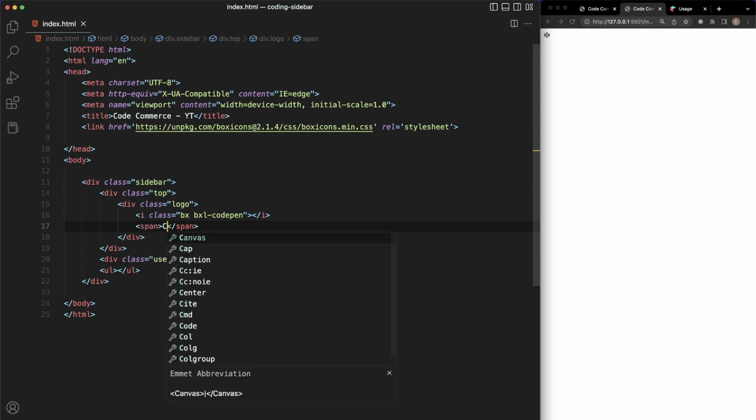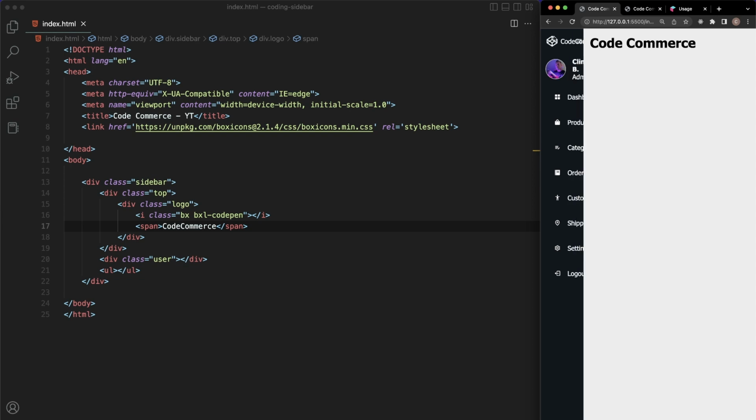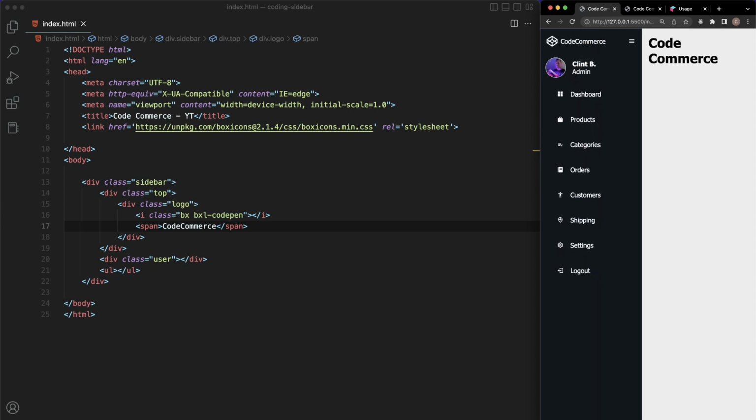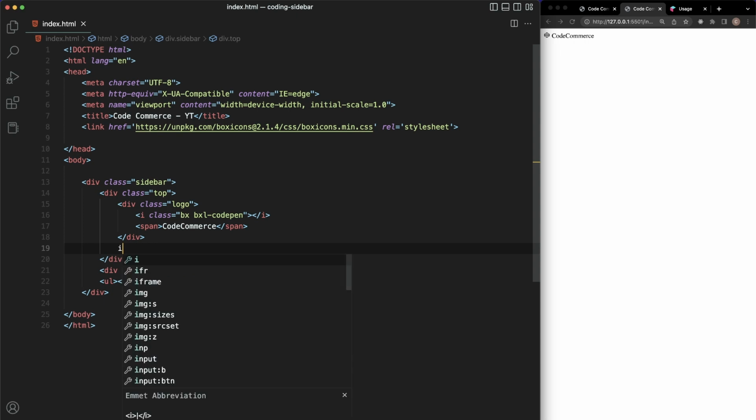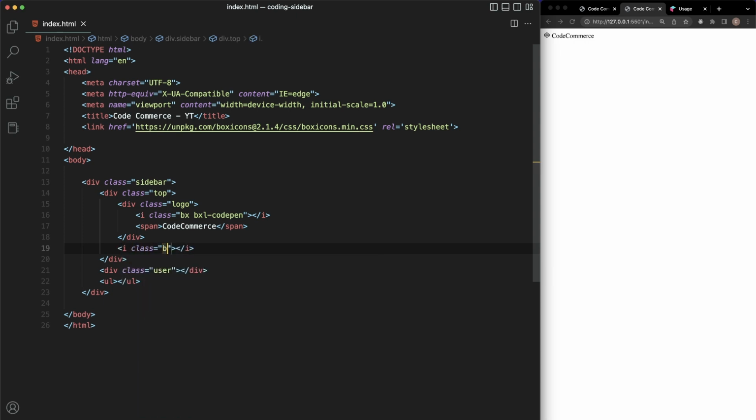So I'm going to give this a span here as well. And we're going to say Code Commerce. And this is what we're creating right here, so this whole part first. So below that div, below the logo div, let's create our menu. This is going to be a class of bx, and then bx-menu, just like that.